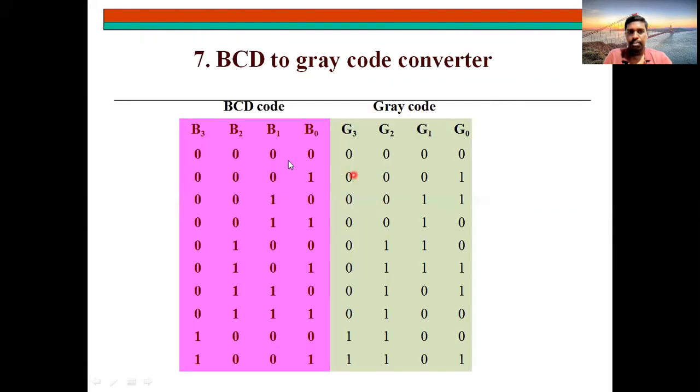Okay, and here BCD to gray. Already I said that these are BCD numbers. Take up to 9. Why? Because the BCD values will be easy for us. Binary and BCD are the same from 0 to 9, and the remaining can be taken as don't care conditions that we can use as we wish.